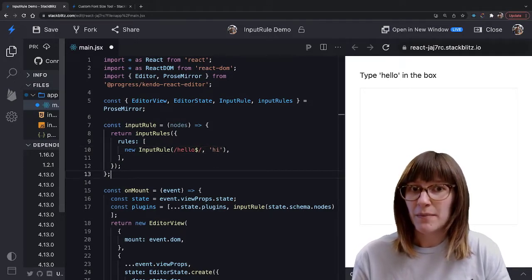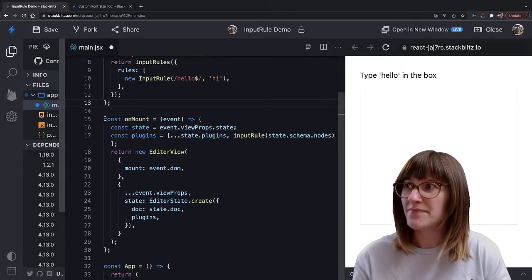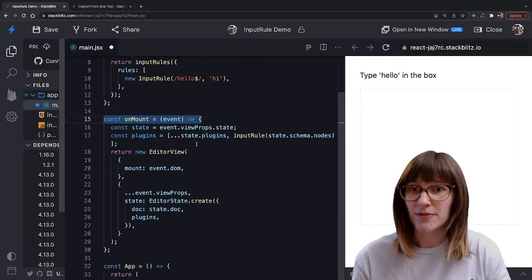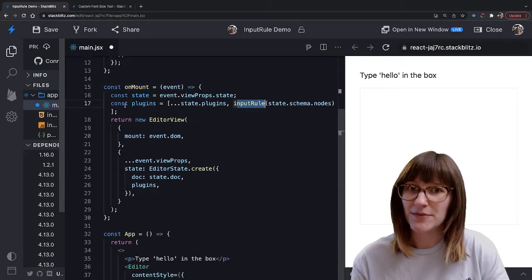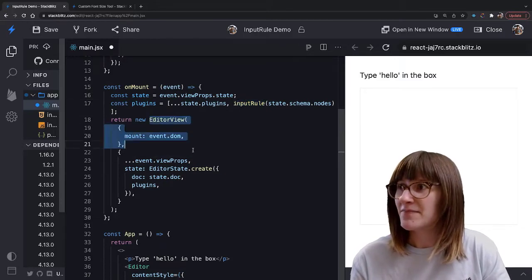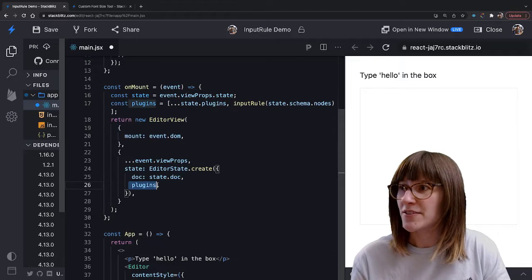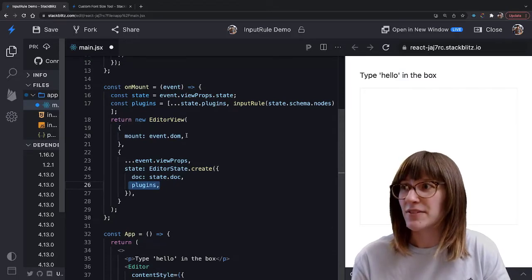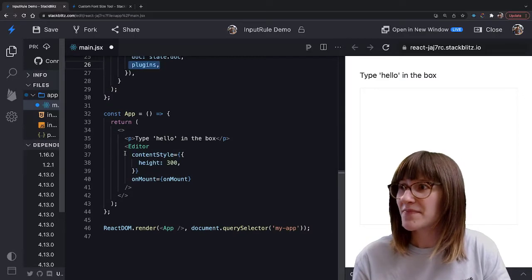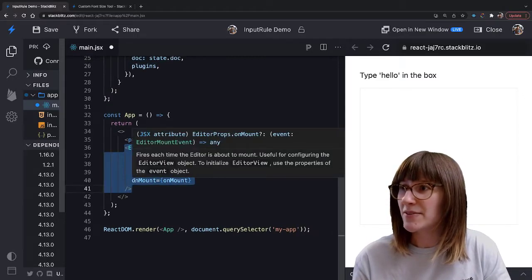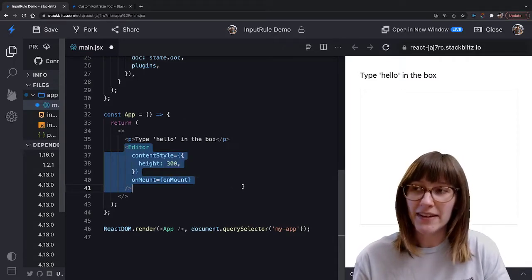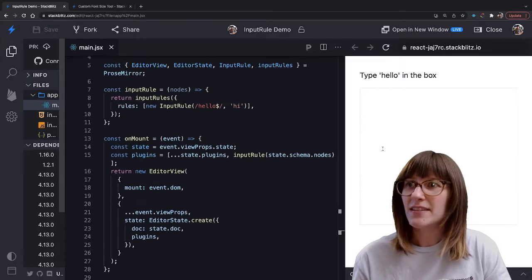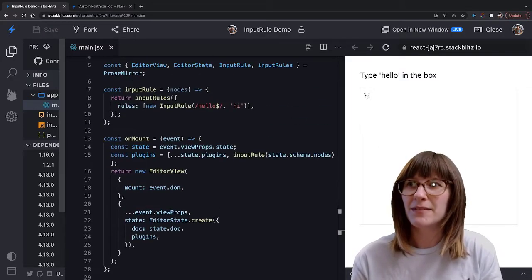After that, we just want to make sure that on mount, down here, we are loading those input rules as part of our plugins list, which you can see down here. In plugins, we made sure to include inputRule. And then in our editor, we create this new editor view, making sure that we include those plugins and that that is returned on mount, so that down here, when we call editor, you can see on mount, we call our onMount function that makes sure the input rules that we wrote are now in place. So if we save this and jump over here, we can see that when we type hello, it becomes hi.